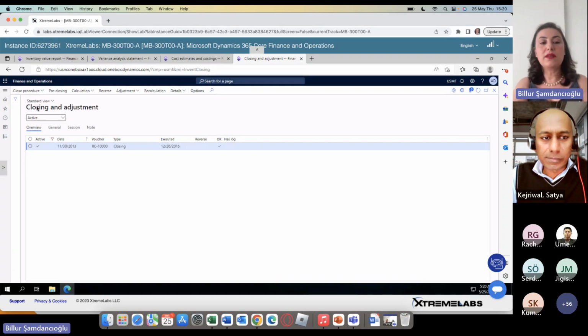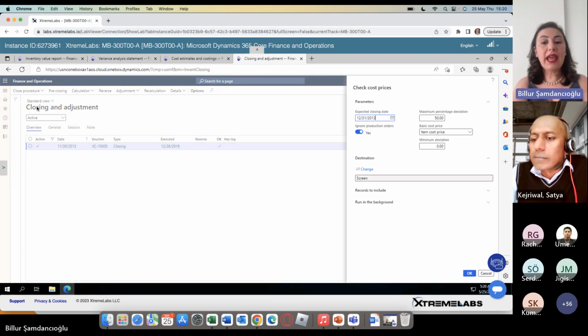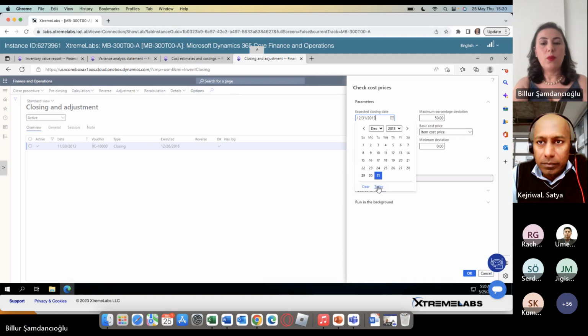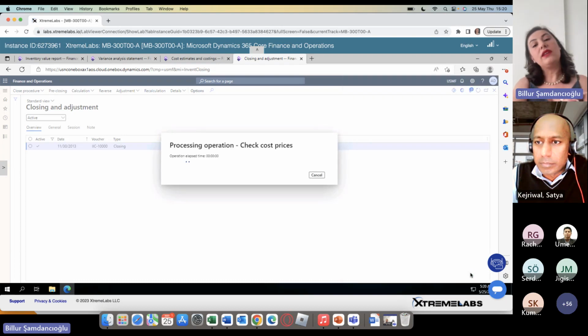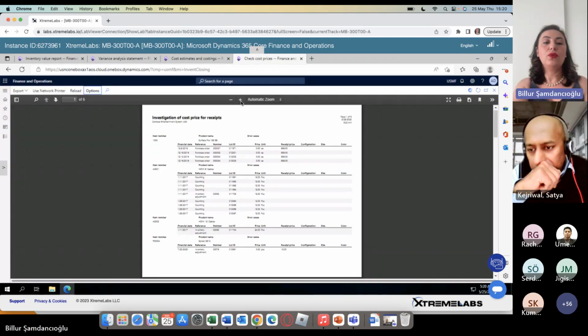On the check cost prices report, you will be able to define your deviations with maximum deviation and minimum deviation. You can ignore the production orders if you want, and when you say OK, the system will show you if there are any deviations that you need to check. In this case, you can inform users to go and correct them and do their work.